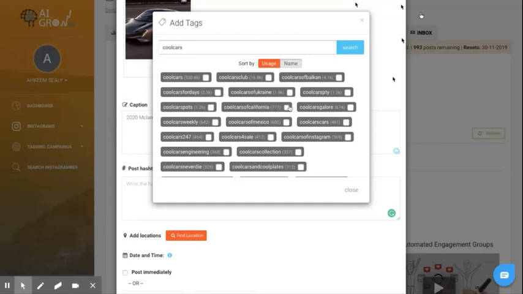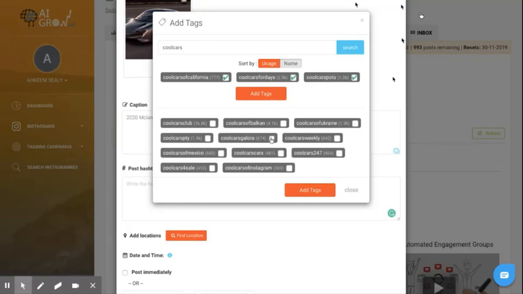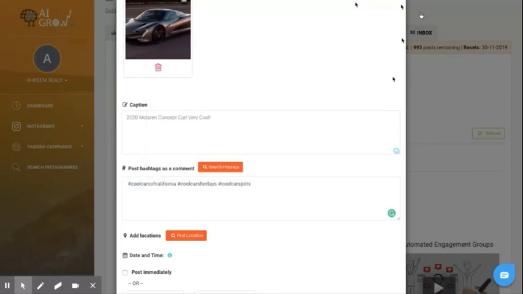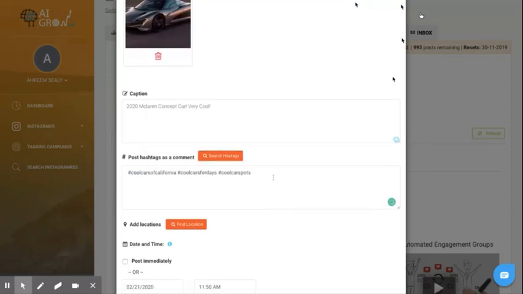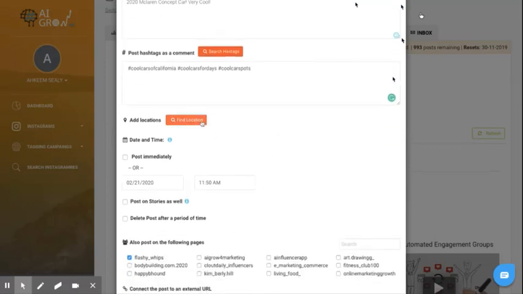So let's say we want to put cool cars of California, cool cars for days, cool car spots, anything that is associated and similar to that post. We're going to get the right audience to see that post. And as you can see here, each one has lower than 3,000 posts. So that means you're more likely to be viewed. When someone clicks on that, you're not competing with millions of different people. So let's hit add tags, and it's going to add those tags in there for you. You can add up to 25 different hashtags, which is really cool as well.